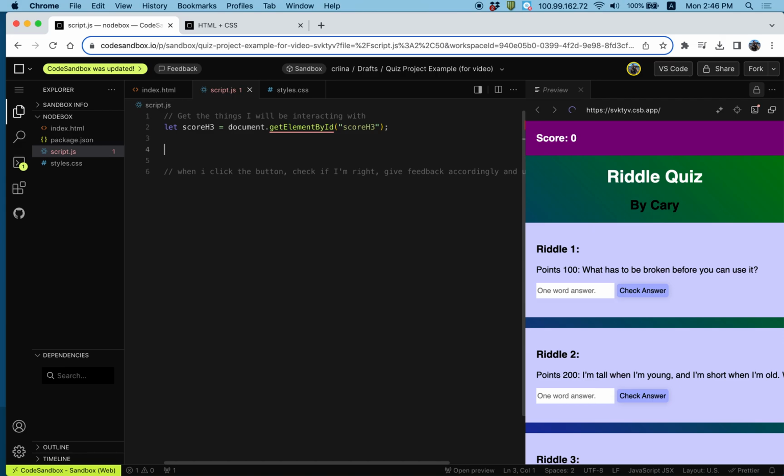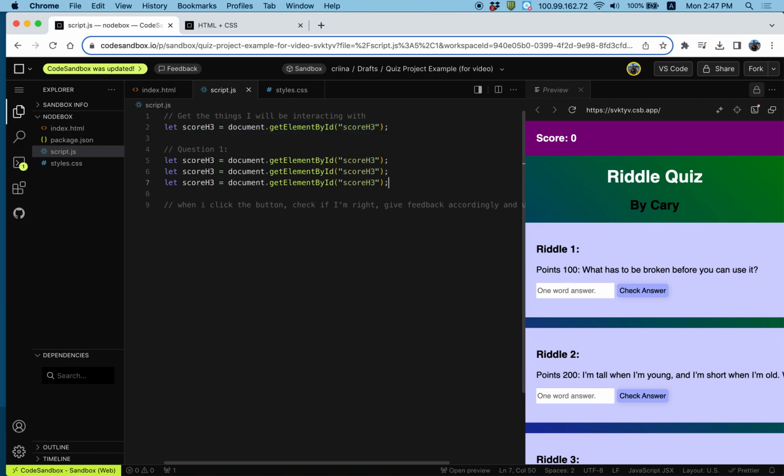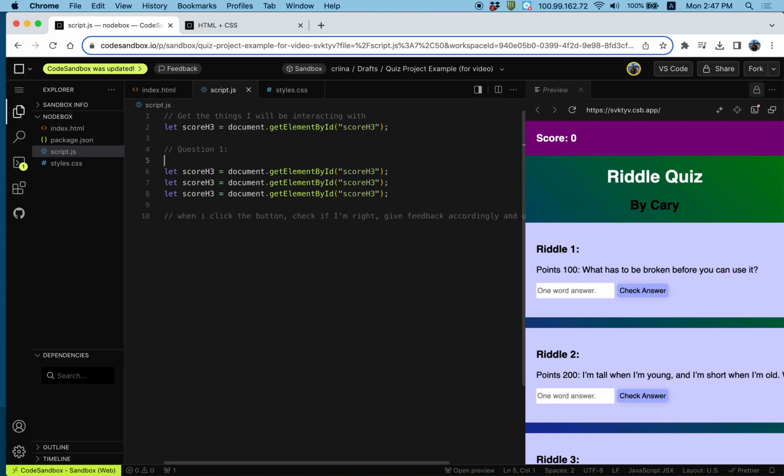I'm also going to have a bunch of question 1 specific things. So this score is going to be useful for all of my questions. So I'll just put a question 1 marker here, and I'm going to get the input area, the button, and the feedback area, as well as the entire div, right? So I need 4 things. So the first thing is the entire div, because I'm going to be changing the color of it.